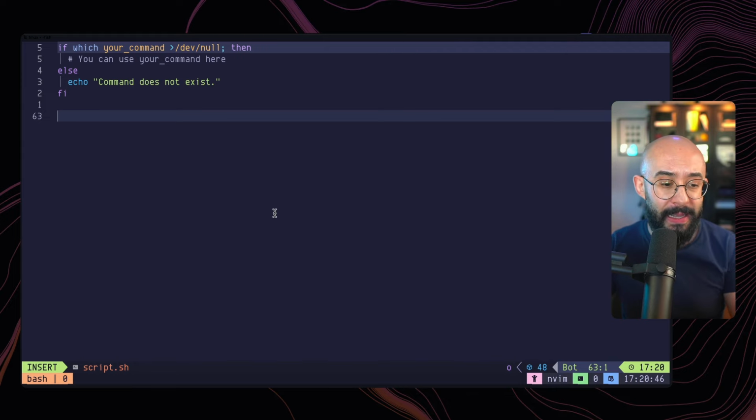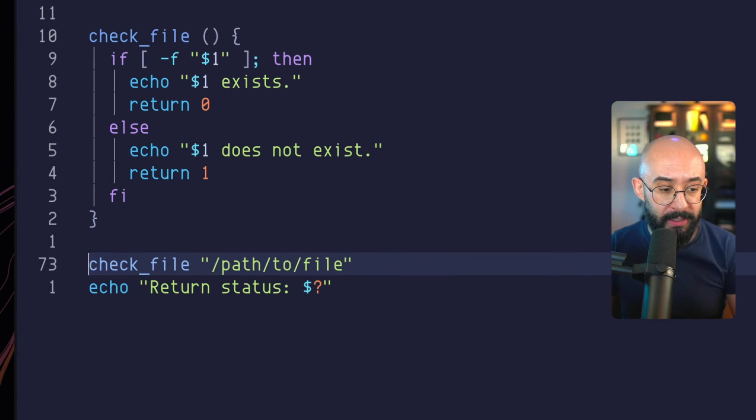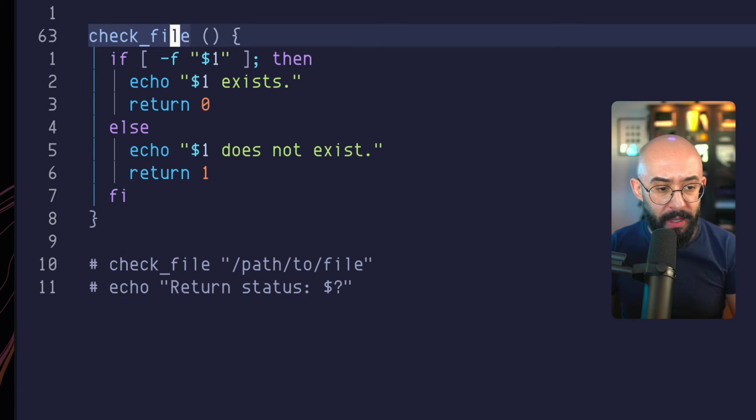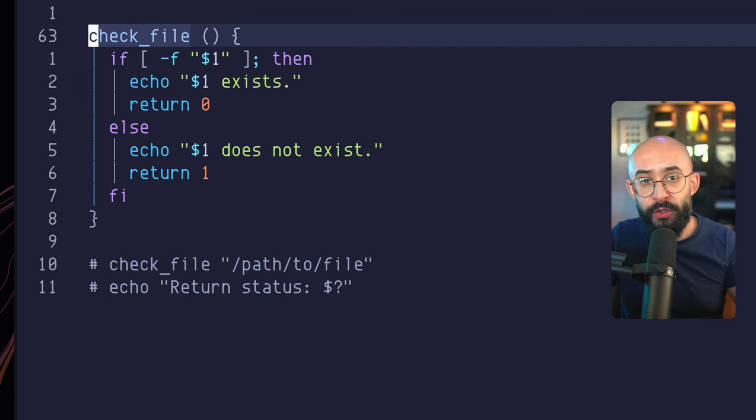So let's take a quick example over here. We have the function defined as check_file. It doesn't really require any previous statement to define a function.